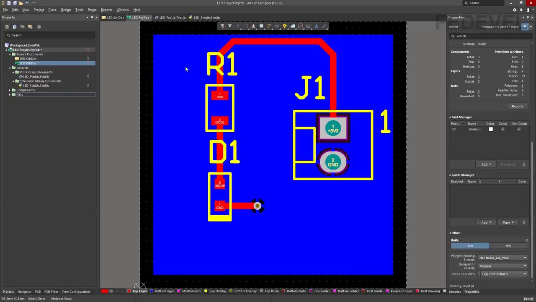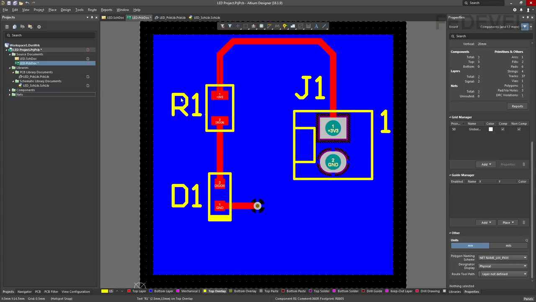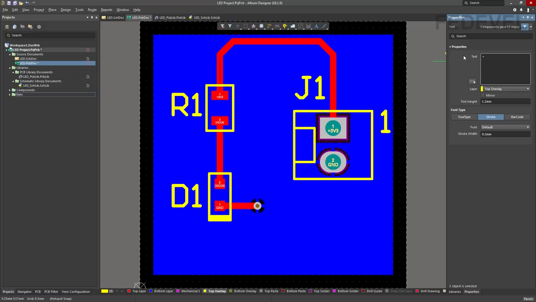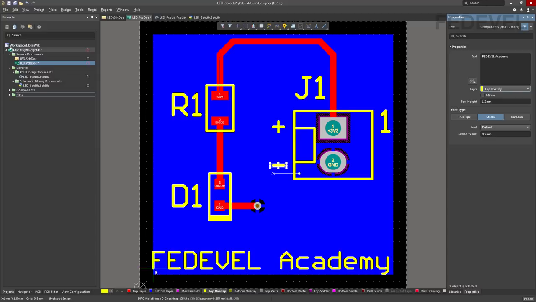We are going to adjust this silkscreen layer. Left click on top overlay, hover cursor over this R1, press left button, hold it down and move it. I will place it close to this outline because I would like to show you error which will be here. Hover cursor over D1, press left button, hold it down, release. We would like to place some additional text on this layer. Left click on place, left click on string, go here, write plus, press tab, place it here, then change the text to be minus, press tab, place it here, and change the text to be Fedevel Academy, or you can use your company name or your own name. Press tab and place it down here. Left click, right click, left click into empty space to unselect everything.